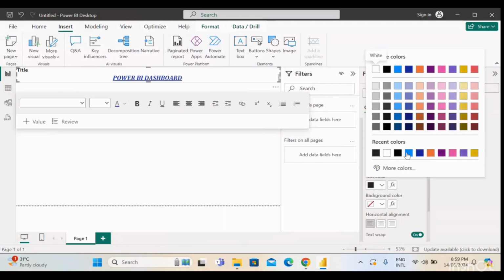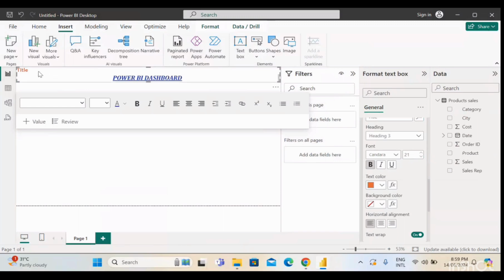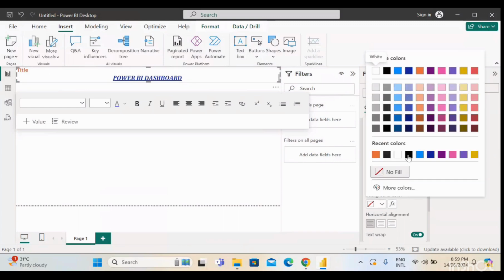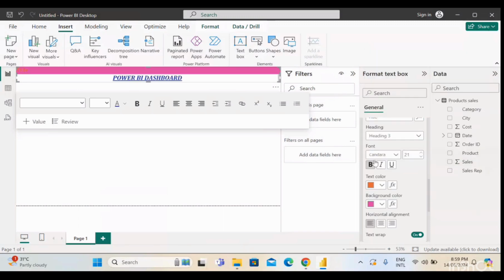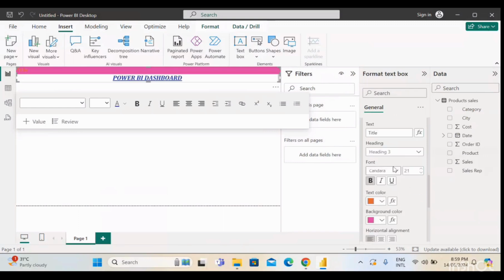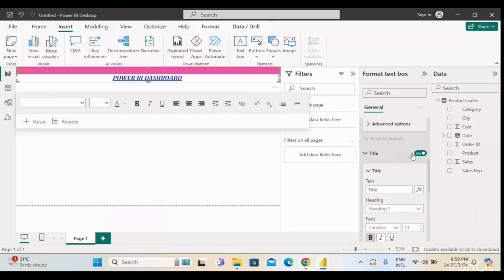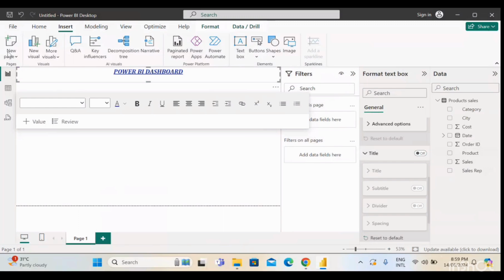So the text color orange. So see here only it is changing. And if you want to fill some background color, then it is only for the title, not for the content. So if you don't want it, then you can disable this title.